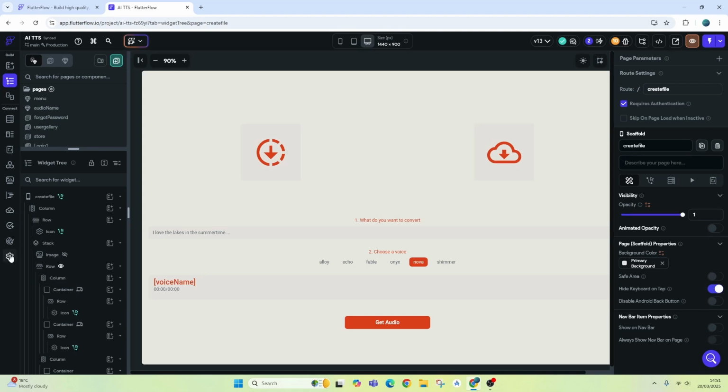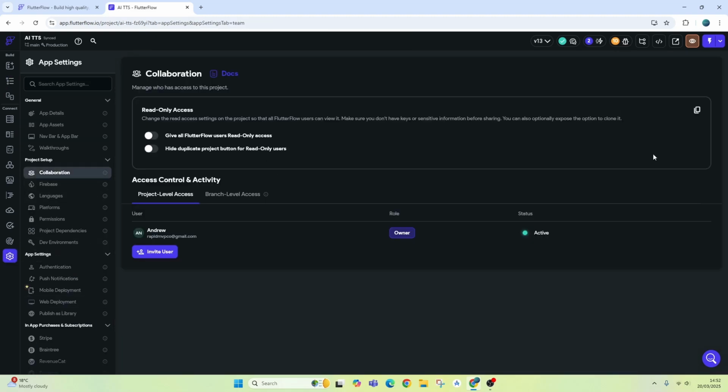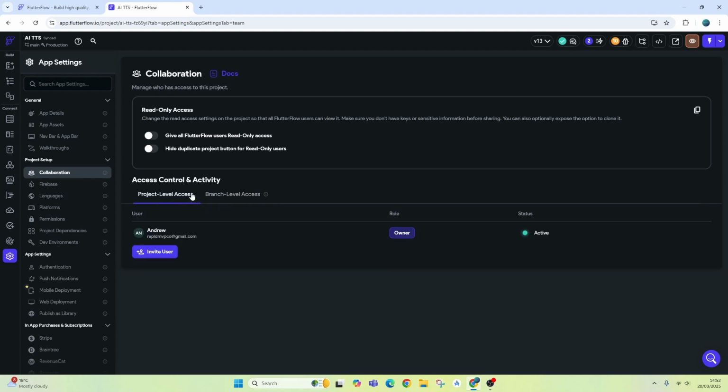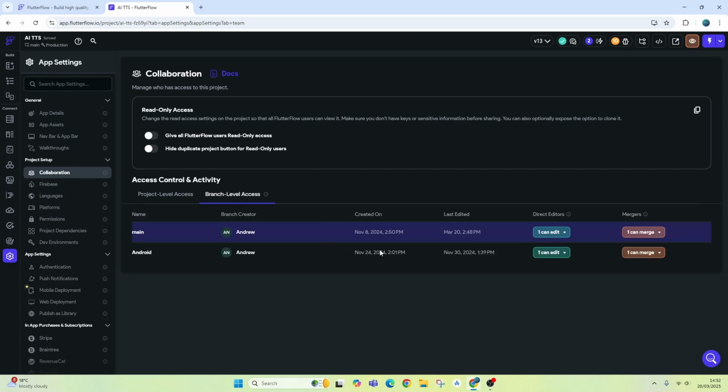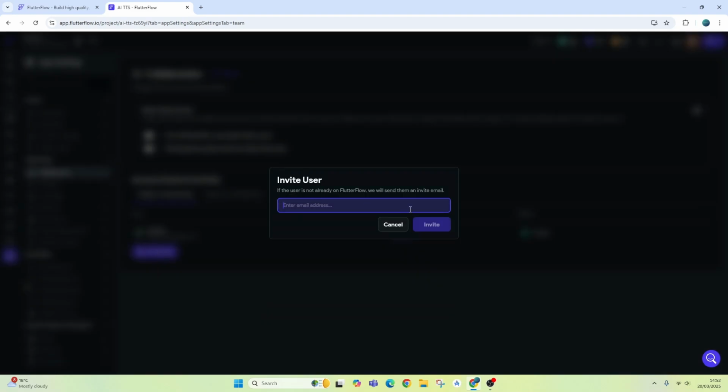So you go into settings and you go into collaboration, and basically this is where we can invite people to our project. So you can have project level access and you can have branch level access. So basically you can share access to the whole project or to individual branches with different users. So all you do, you click invite user, enter the email address, and you send them an invite. Then it'll show up in their Flutterflow dashboard, and then they will be able to edit the project.